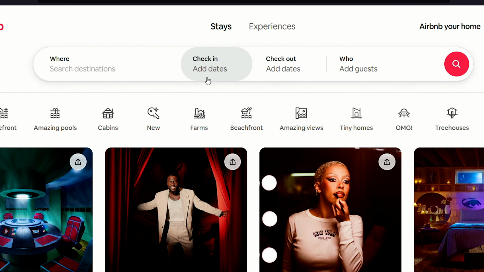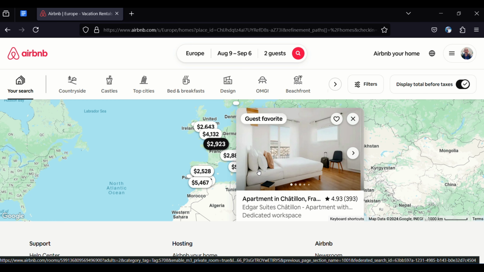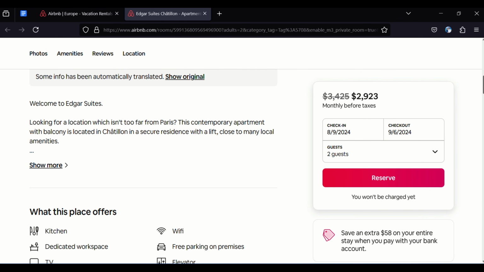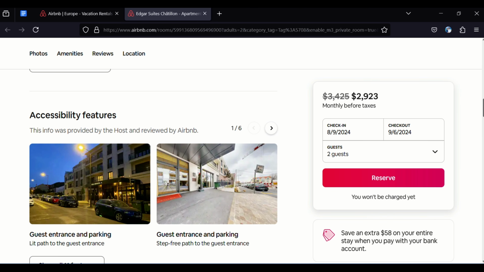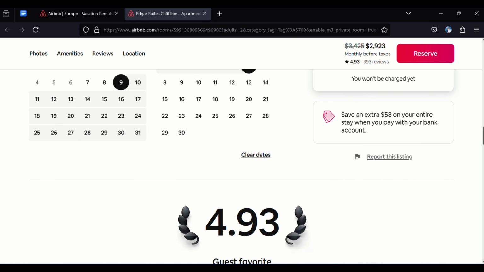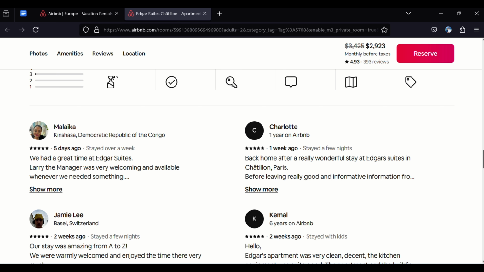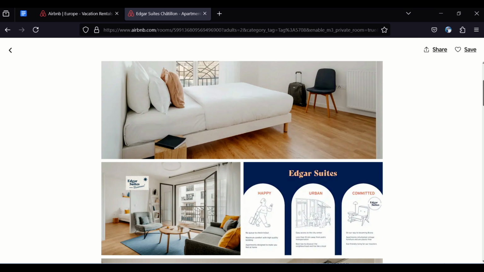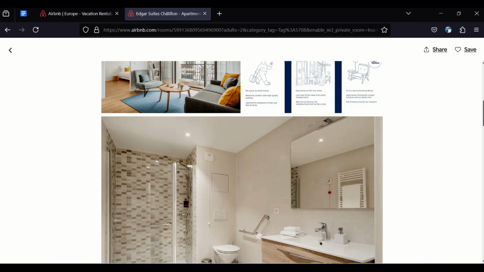And then it shows you all different places that you can go. And then all you have to do is just click on it, and then it shows you what the price will be, what the amenities are, and what the rating is of the person that is renting the apartment. It also shows you the reviews of the people that have already stayed there. And if you want, you can also take a look at the apartment that you are wanting to see.